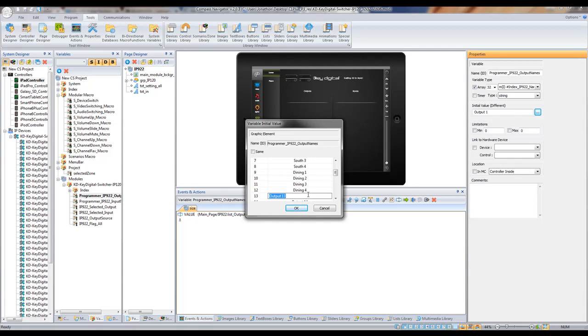After dining was our patio 1 and 2, then private 1 and 2, and the entrance display.